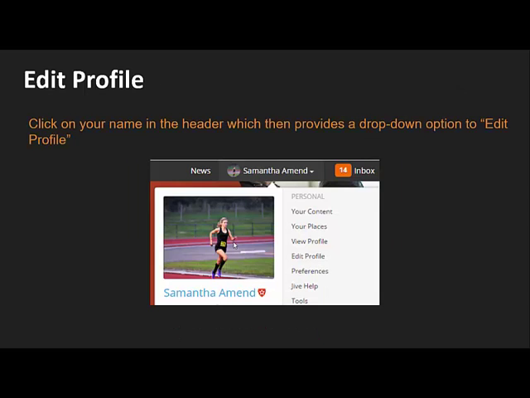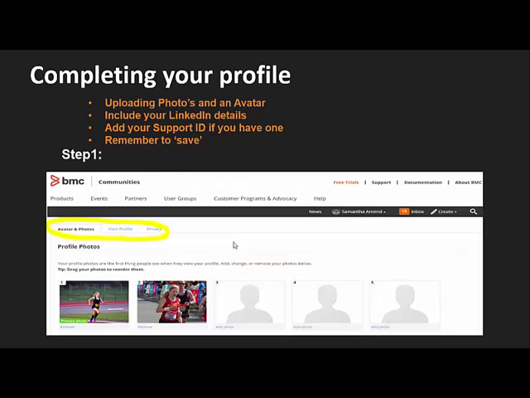Once you've logged in, as you can see from this example of my own account, you would then need to click on the down button next to your name, which will then present you with options about editing your profile. You can see on this header there's a couple of options. So for today, we're going to edit. And once you've done that, that will move you on to the next screen.